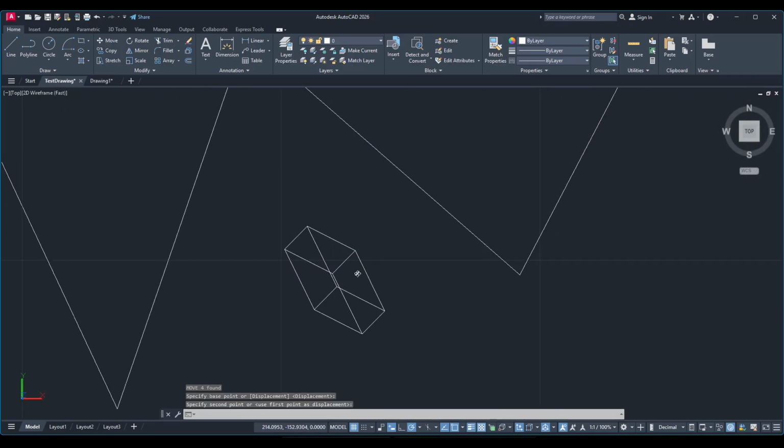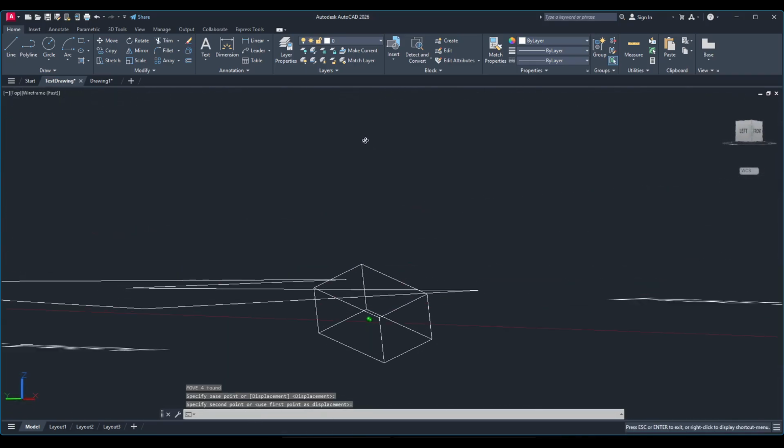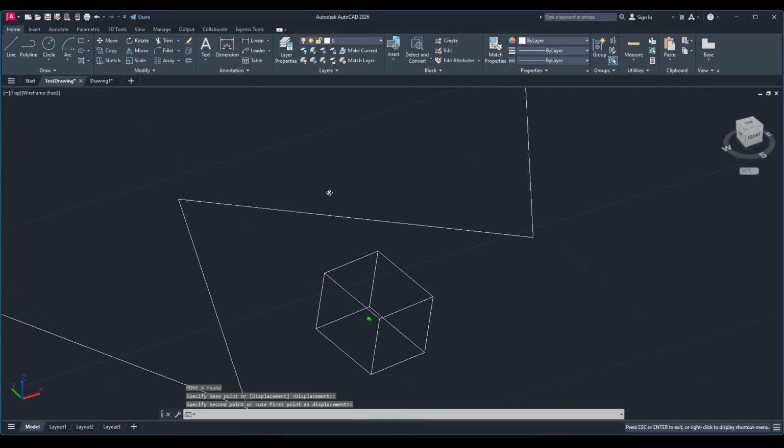Use this whenever you need a clean 2D representation of your 3D work, while keeping your workflow light and your drawings tidy.